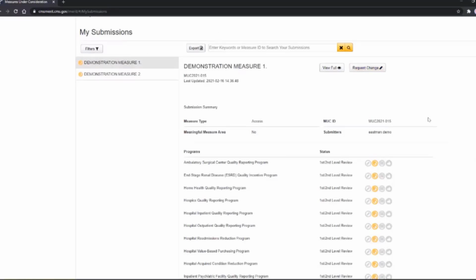So what happens if I want to make a change to the information I submitted? I may want to make a change because a reviewer has gotten in touch with me and asked that I make a change, or I may want to make a change because I noticed an error in my submission prior to the submission deadline of May 27th.